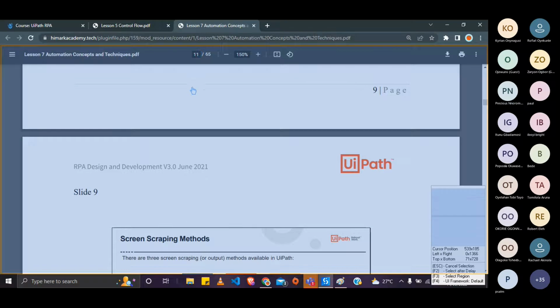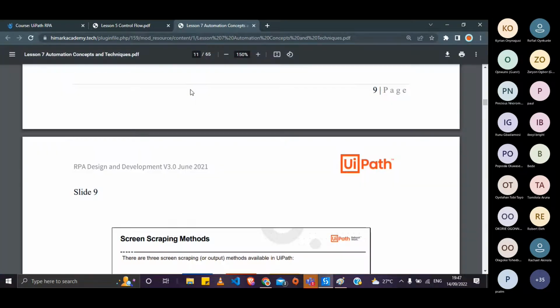In this case, let's say we want to scrape from our browser. We click on Chrome. After doing that, UiPath will try to find which method will work best among the three we talked about earlier: native, OCR, and full text. Once it has determined the one that would work best, it will show the outcome, that is, whatever we have scraped.